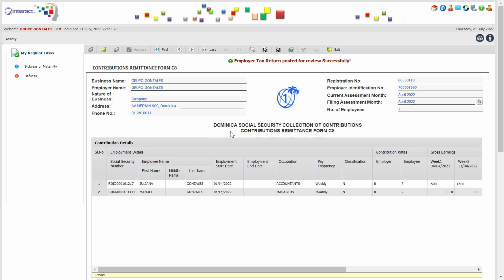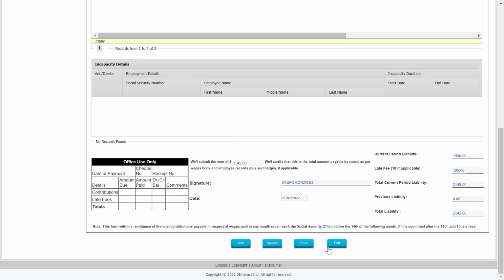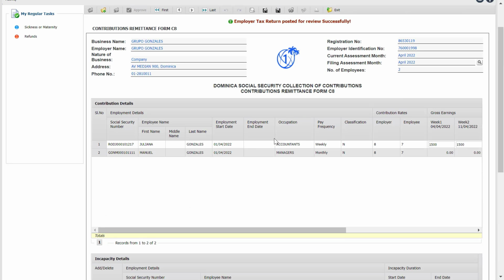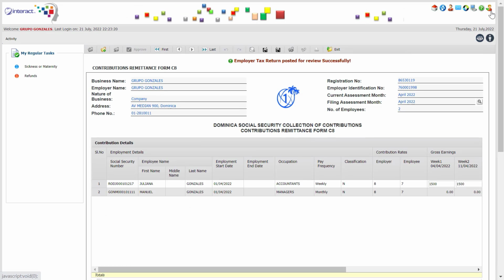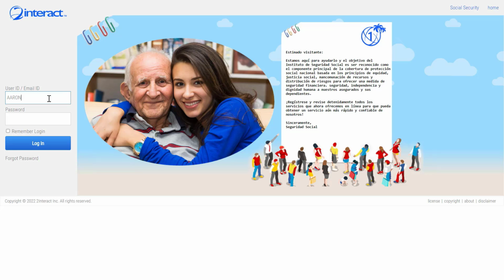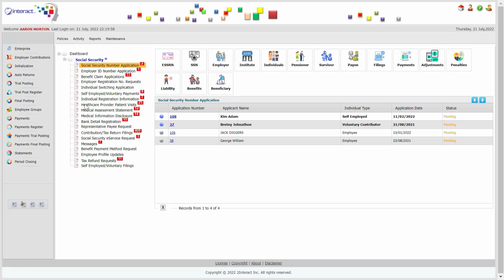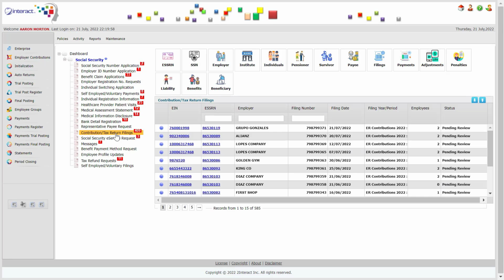We have now completed the first step. We have filed a contribution return. In some countries, this may be called a tax return, and this has gone to the Social Security office. As a next step, we'll look at the view of the Social Security by logging in as one of their users. You'll notice that if I look at my contribution or tax returns, there is a new one right here.